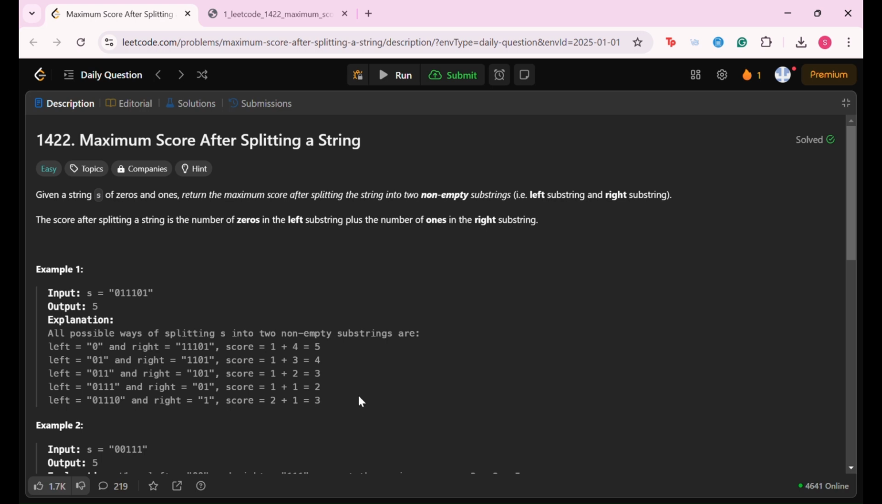Today, we are kicking things off with an exciting problem, maximum score after splitting a string. Let's dive into the problem description and explore the solution approaches step by step. So, the question is as follows.